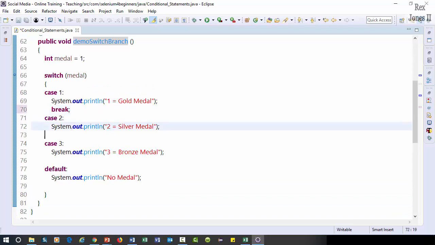Break, break, break, and break. That's it for the switch statement.